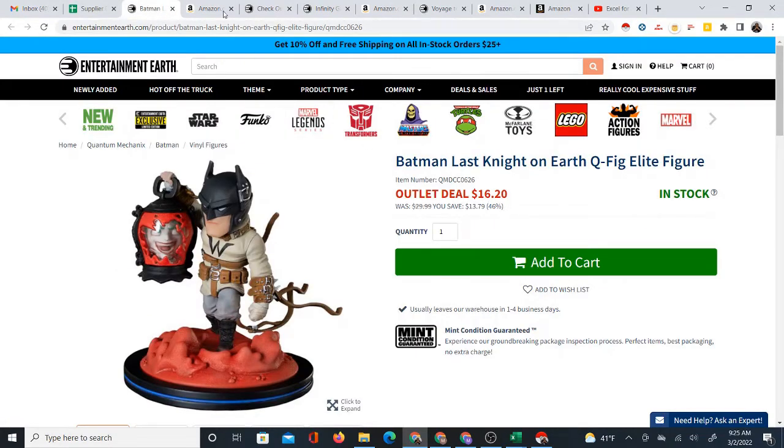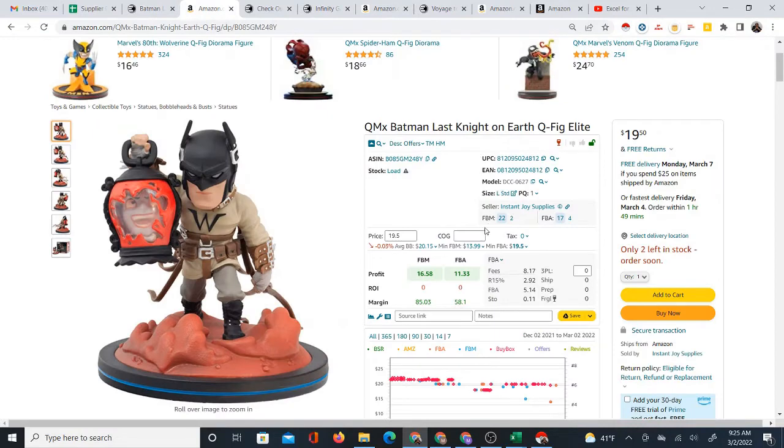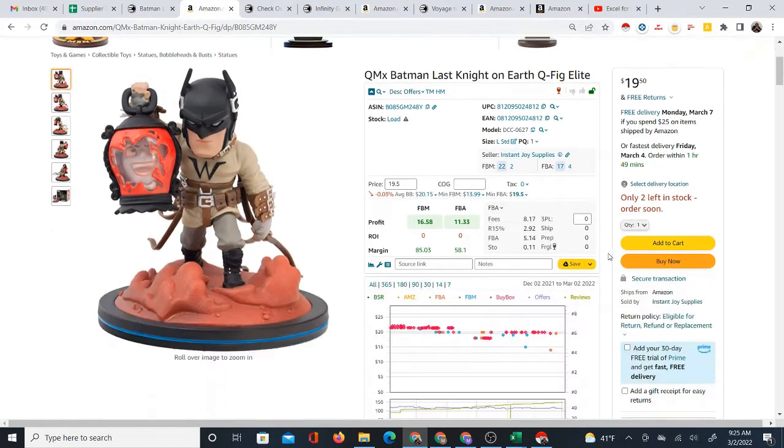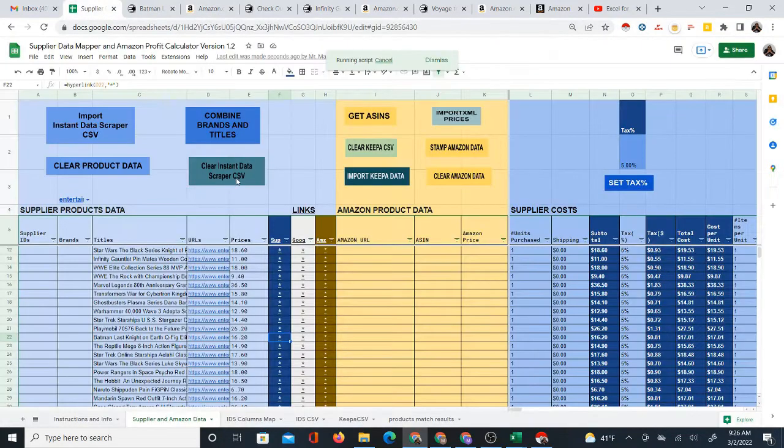The price difference here is not very impressive, $16.20 versus $19.50, you're not going to make it. I already know I'm not going to make a profit on this with FBA or probably at all. So I would just keep going.